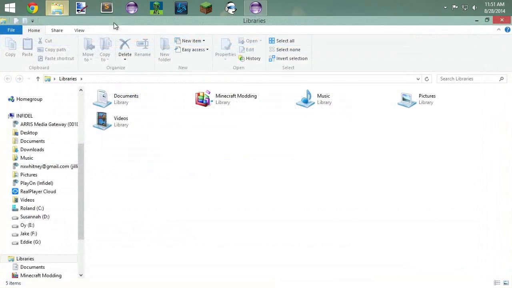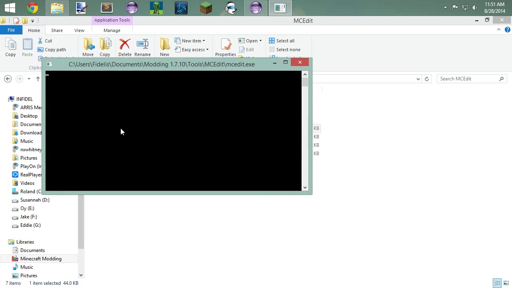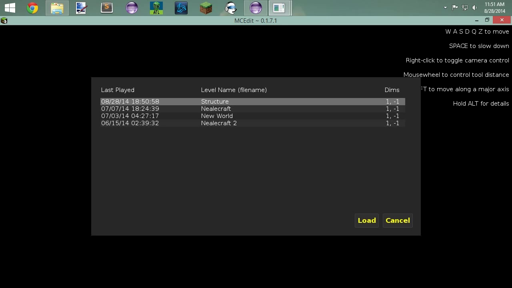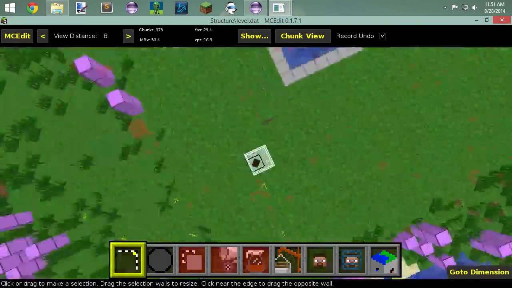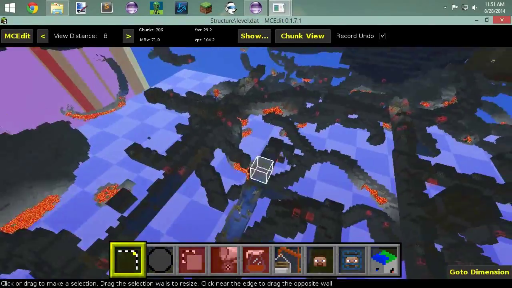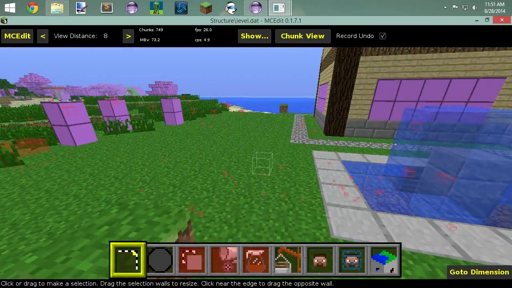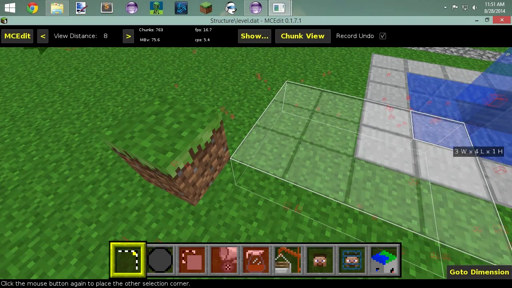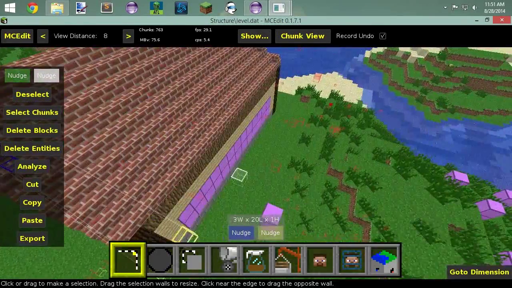Let's jump into our tools. We're going to go back into MCEdit, and we're going to load up our structure world. There we go. And looks like there's some abandoned mine shafts below me here. Okay, so let's go ahead and, whoops. The controls on this are a little weird. So we're going to get this one, and we'll expand it out a little bit. We're going to drag it all the way down.